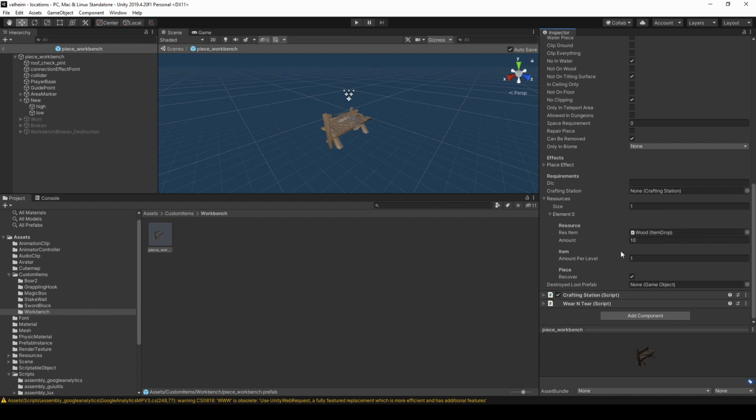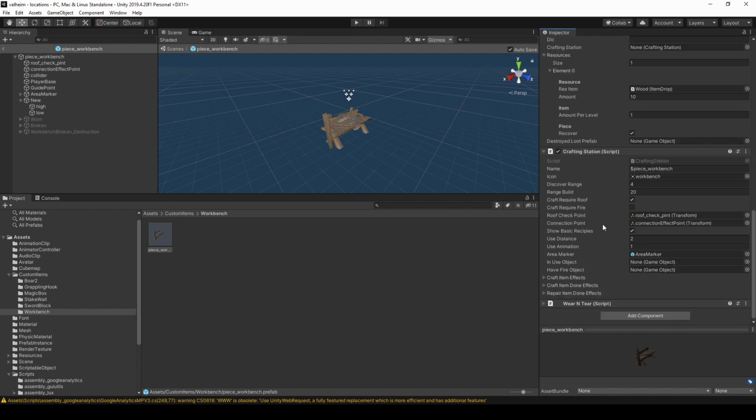The next script that we'll look at is the crafting station. Crafting station is what makes this piece into a crafting station. You can see that there's a few properties around checking if there's a roof or checking if it needs a fire, and some other effects and properties you can manipulate here.